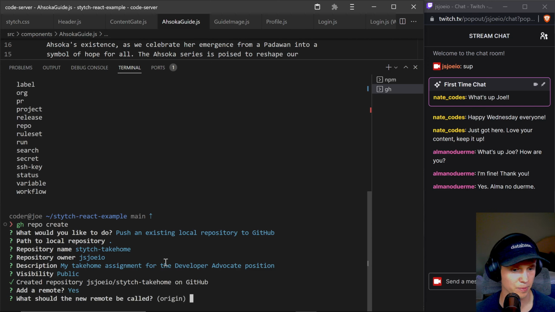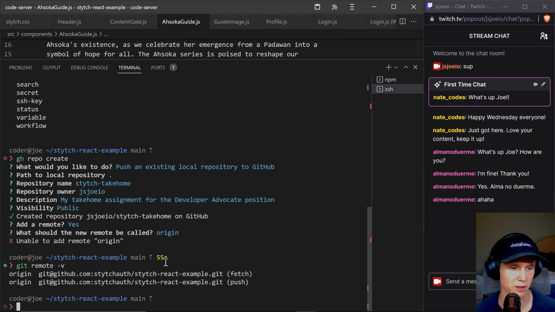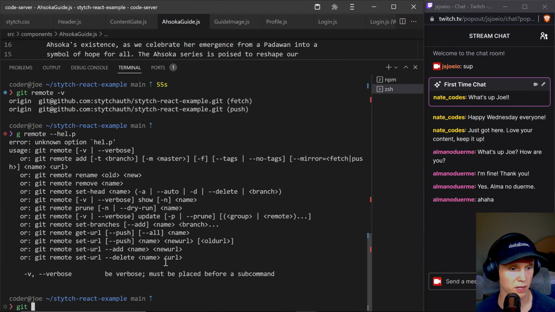Oh, come on. How do you delete this? Git remote remove. Let's do help. See, oops. Git remote remove origin.